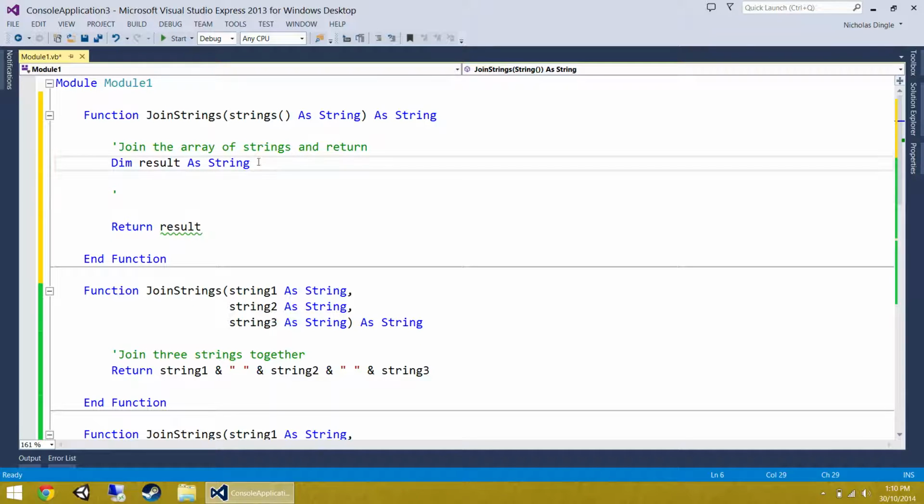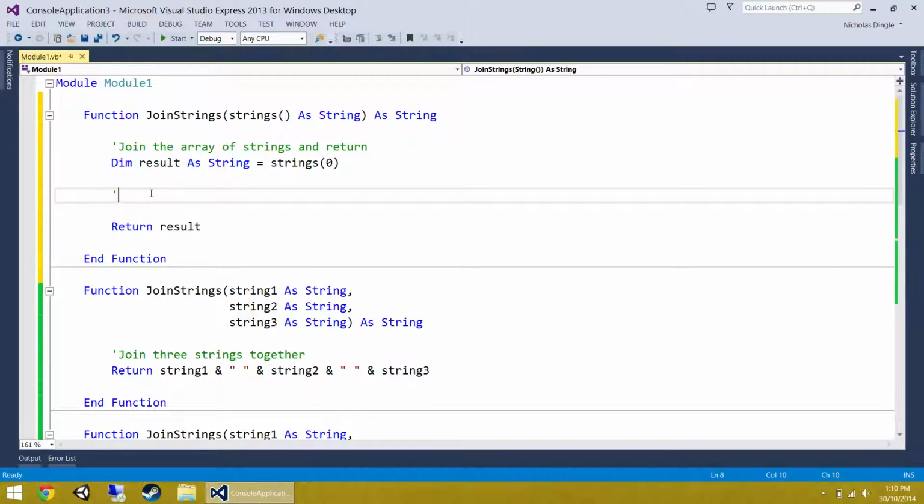The way I'm going to cheat is I'm going to assume there's at least one string in this array, and that's a bad thing to do, but I'm just going to do it for this video. I'm going to assume we have at least one. So I'm going to make result equal strings 0 to start with. And then I'm going to add on the rest of the strings as we go.